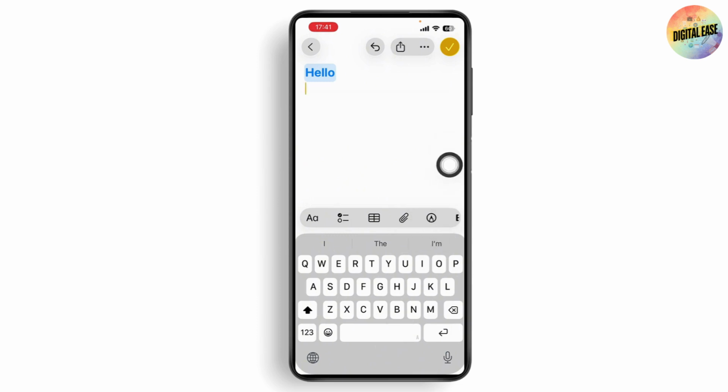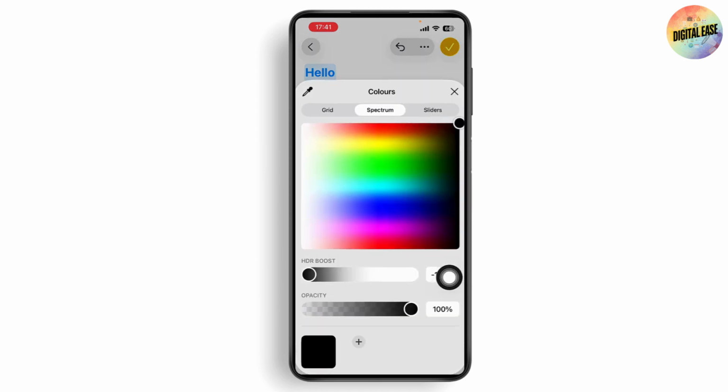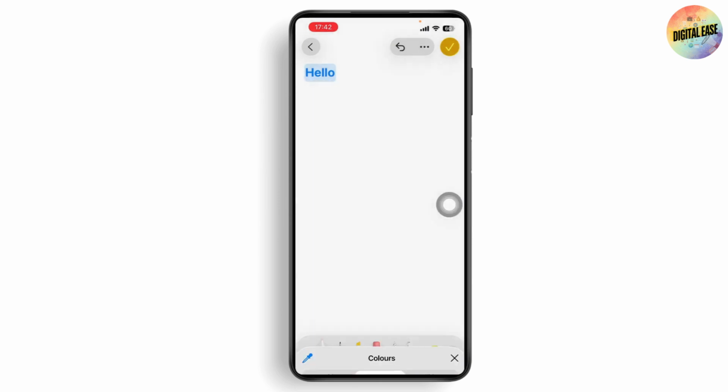You can go with the marker, and then you need to select the pen that you would like, and then you can go with the color option, which will be on the bottom. Once you tap on it here, you will have a lot of colors. You will have the spectrum. You can go and select any color that you're comfortable with. Once you've selected, you can go back and then just type or write something.